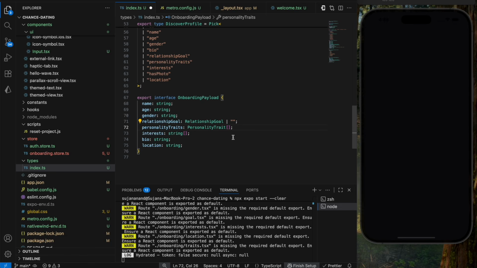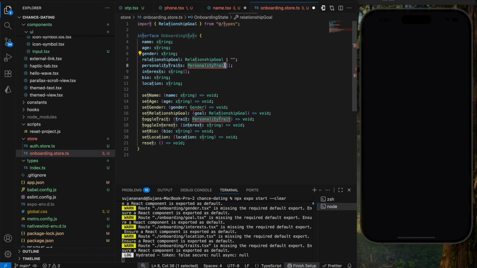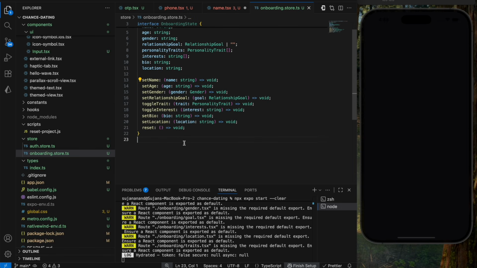So now the next types are going to come once we implement the matching, as well as your chat functionalities. Save the file, come back over here, import required things. Okay, so we are good to go. Gender as well. Save. Come back to onboarding.store.ts and let's try to export it over here.